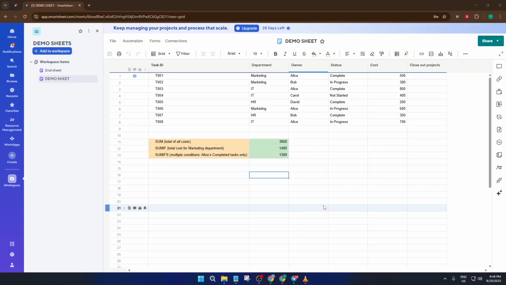If you've ever felt overwhelmed by tracking numbers in Smartsheet or struggled to analyze project costs across different teams and owners, today's video is definitely for you. By the end of this tutorial, you'll confidently understand how to use SUM, SUMIF, and SUMIFS formulas in Smartsheet to sum up your data just the way you need. These are absolute essentials that'll make you way more efficient and organized, whether you're new to Smartsheet or already managing complex sheets. Let's dive right in and make your spreadsheets work harder for you.